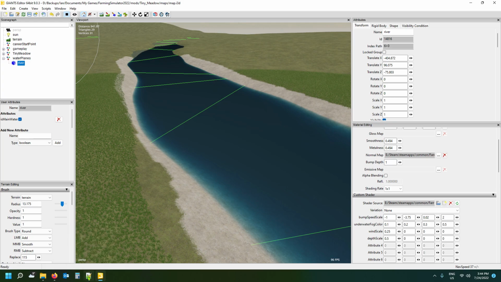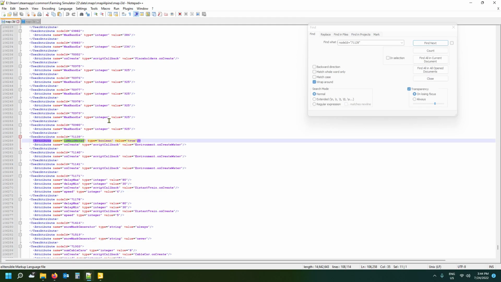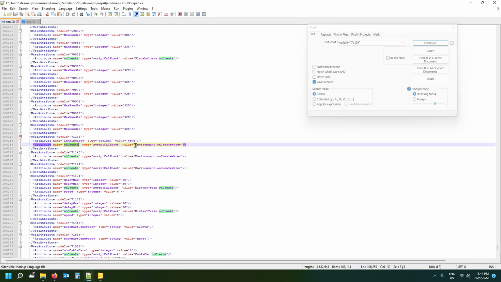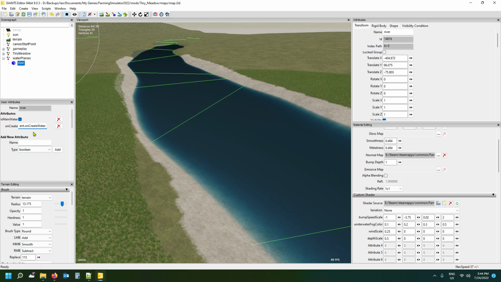Now the next one, back into the Notepad++. The next one is an on create, so we double click there, Control C, and make a note, it's script callback. So we're going back in the editor, paste here by the name and drop down to script callback. It's going to create an on create script callback, and we add it, and there it is. But now we need to know what script it needs to run. So back into here, the script's name is environment.onCreateWater. Go back into the editor, just paste the name in there, and all is done.